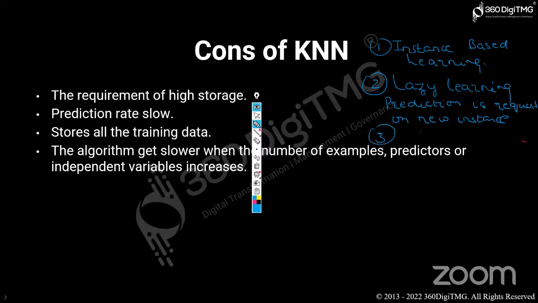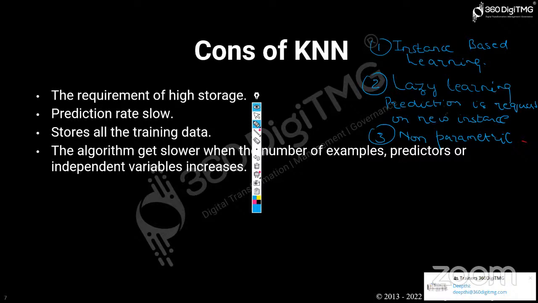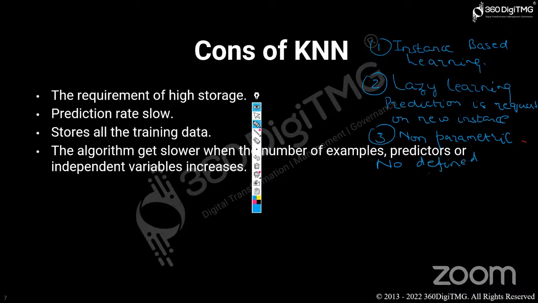Third thing, it is non-parametric. Which means in KNN, there is no predefined form of the mapping function. Right?